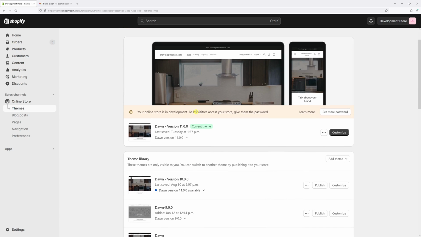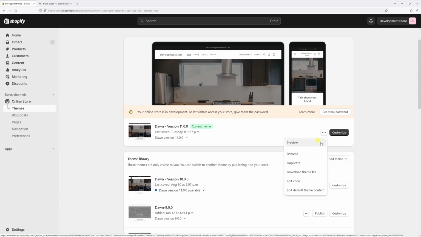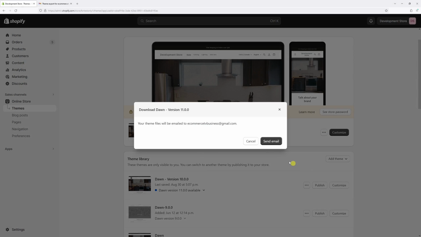But either way, in order to download any of these themes to the local computer, all you have to do is just hover on the three dots right here and then click Download theme file. Then you should receive an email with a download link. So now let's click Send email.